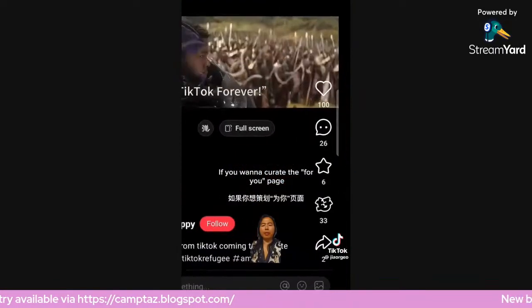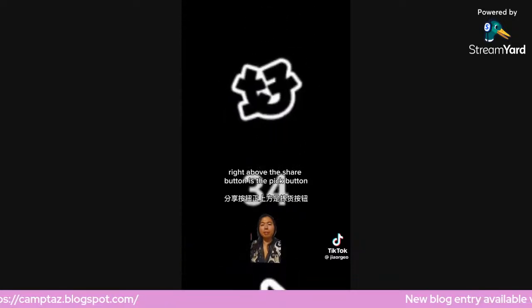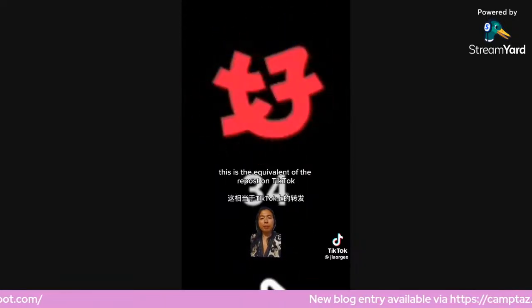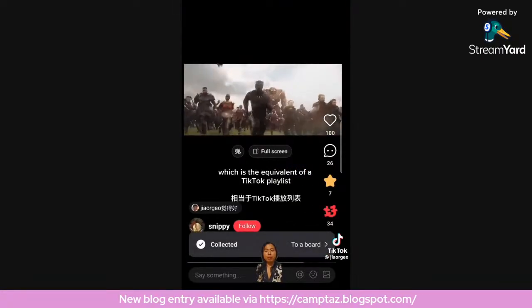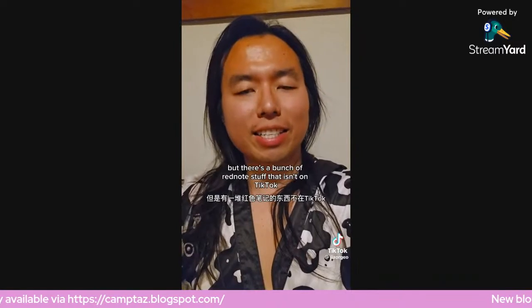If you want to curate the For You page, right above the share button is the pick button. This is the equivalent of the repost on TikTok. The star button is to add a video to a board, which is the equivalent of a TikTok playlist. Those are the basics, but there's a bunch of Red Note stuff that isn't on TikTok. I'll save that for a future video though.